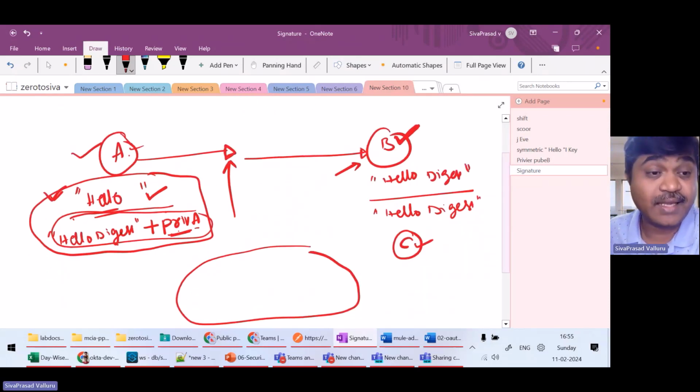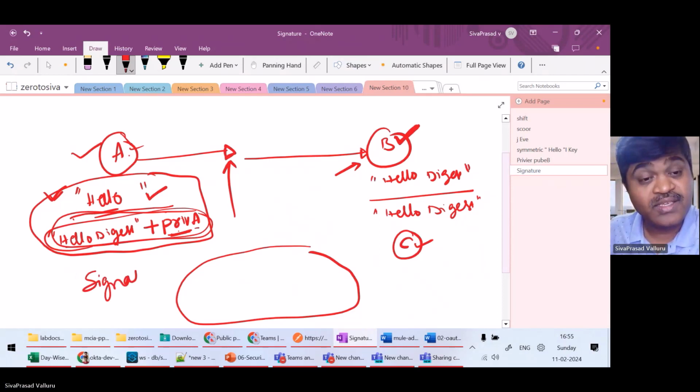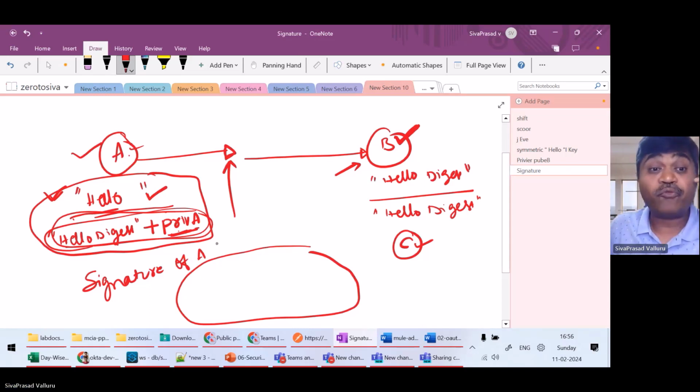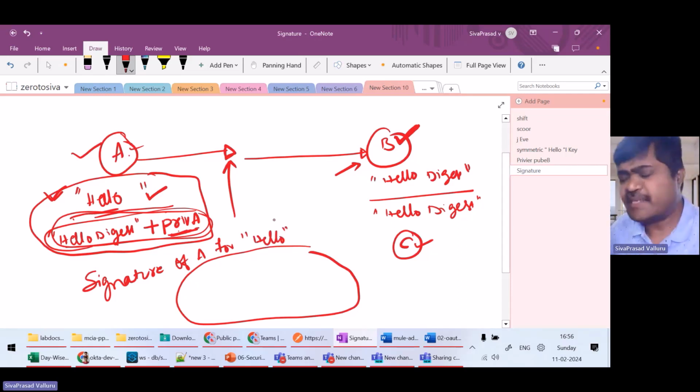So now in this case, this encrypted digest, we can call it a signature. Signature of whom? As we are using the private key of A, this is the signature of A. This encrypted digest is nothing but the signature of A, for the data hello. So does it mean that the signature will change based on data? Yes, of course. Based on the data, the signature also will change. So in this case, what is a signature? The encrypted digest is a signature.